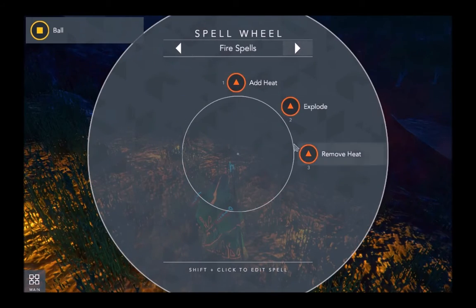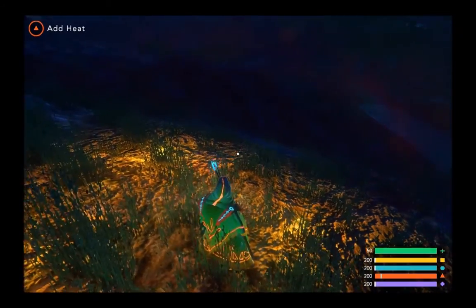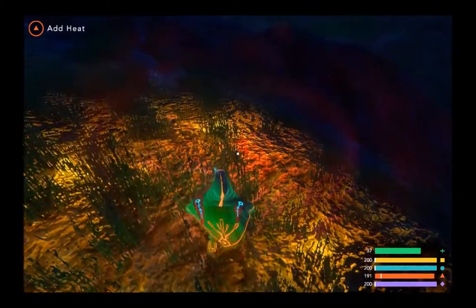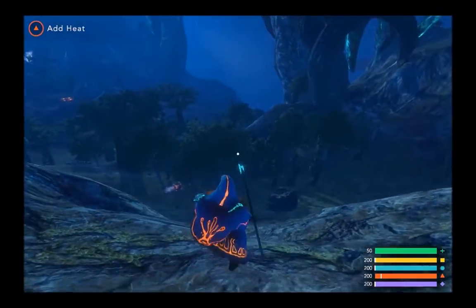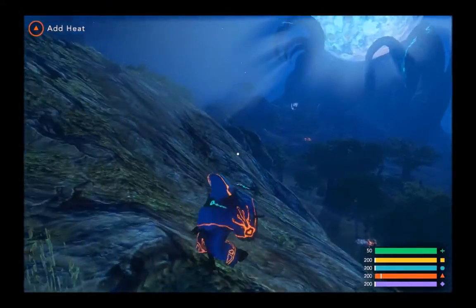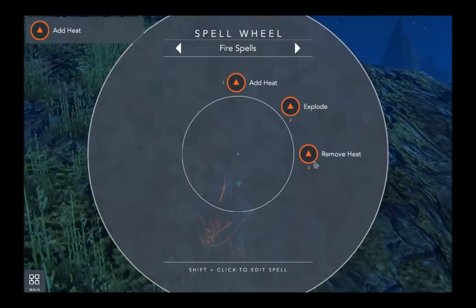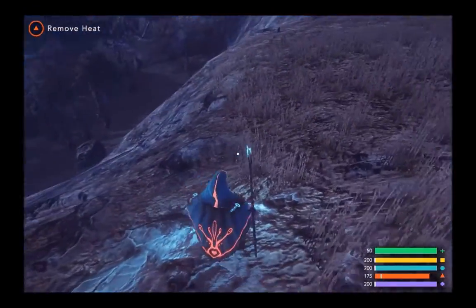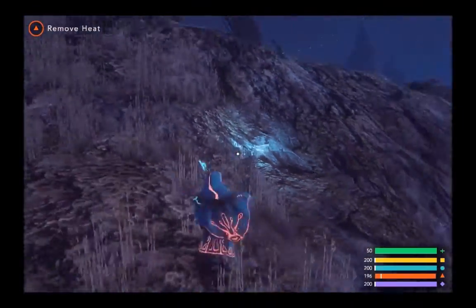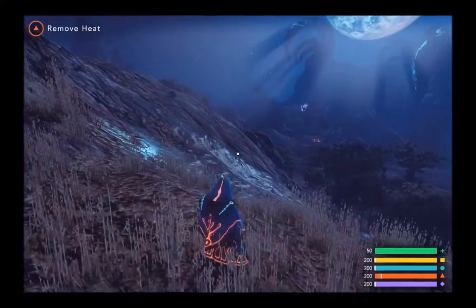And then the fire spells, we have heat and explode. So basically add heat. If you add too much heat in an area, you see I'm dying. And when you die, you just respawn back somewhere. So that's what happened just now. So don't add too much heat. And if you remove enough heat, it should get pretty cold is the idea. But I don't know how much of that we've implemented yet, like how much of an effect that'll have.